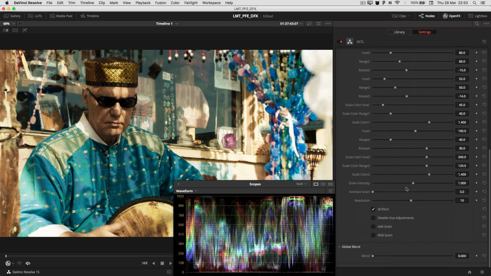It's applied to the ACEScct curve, so a log curve, and it's applied to a blending so that it corresponds with 0.8 when converted to ACEScct. Then when that goes through the RRT and then the ODT to display space, it distributes the grain in a more filmic manner.